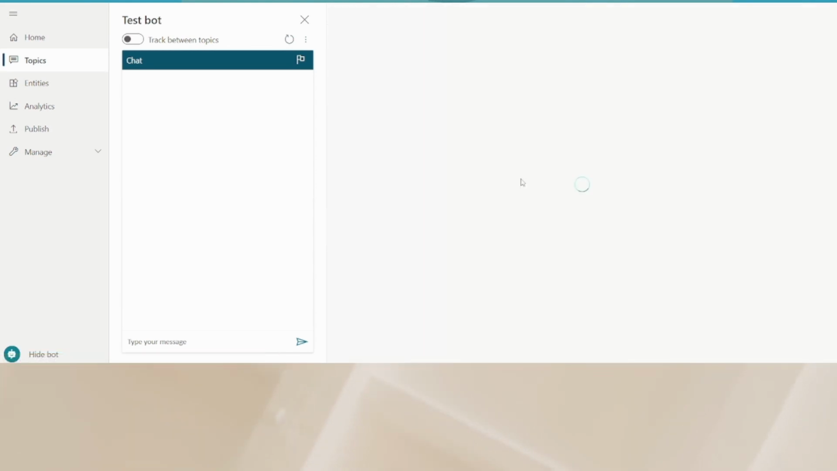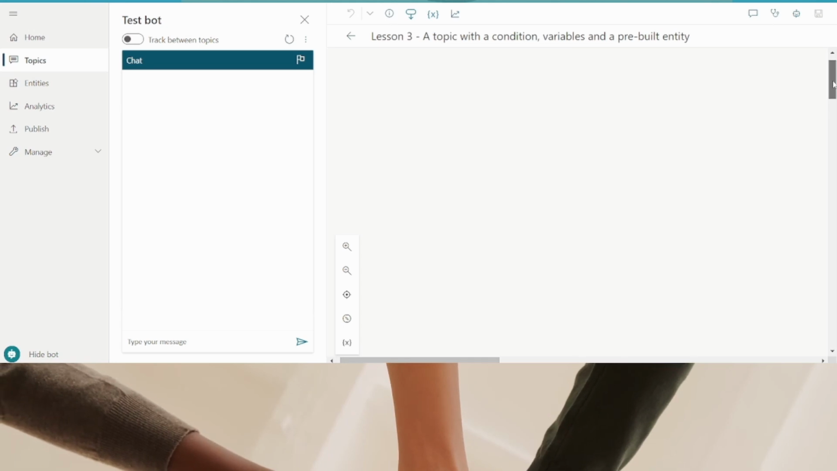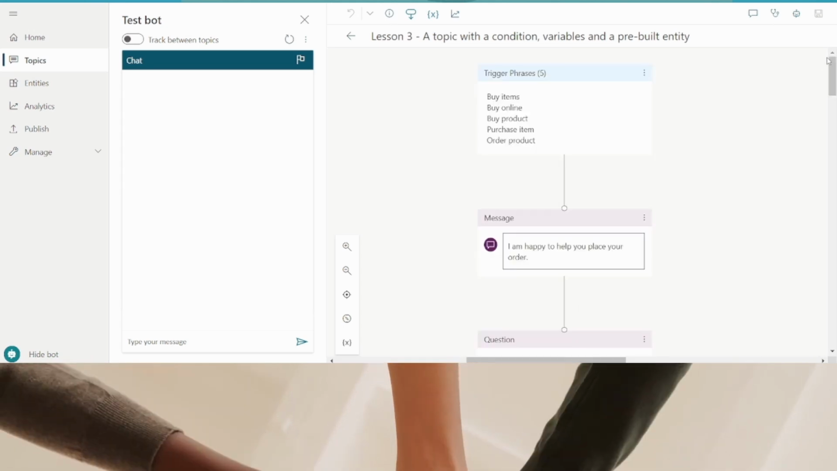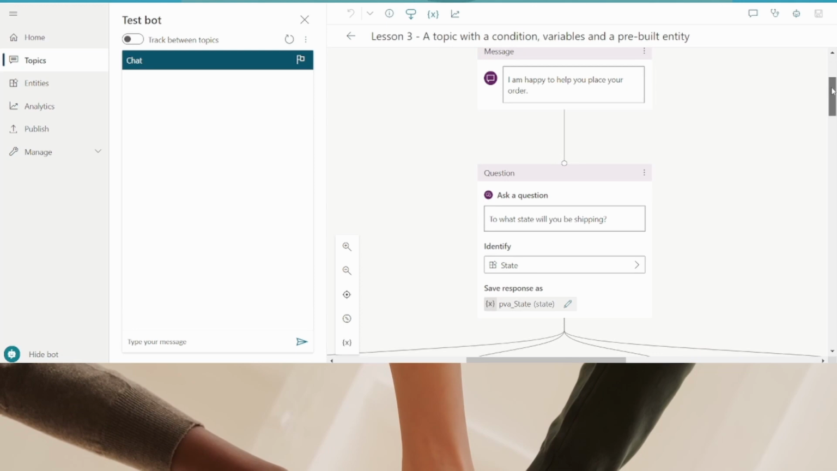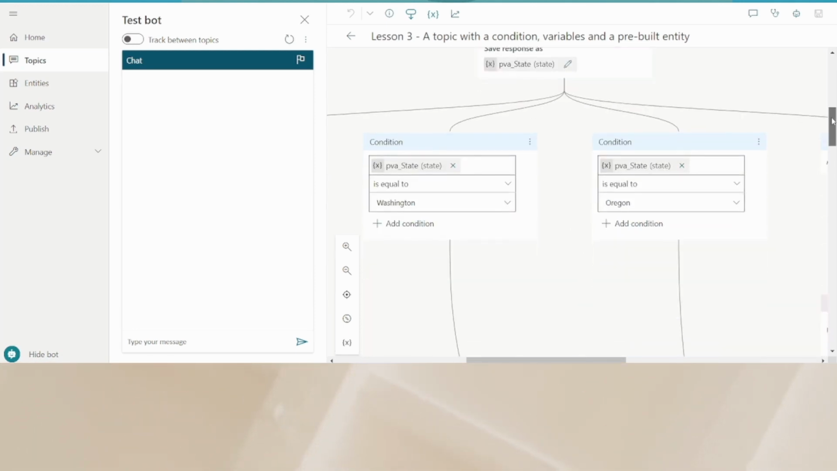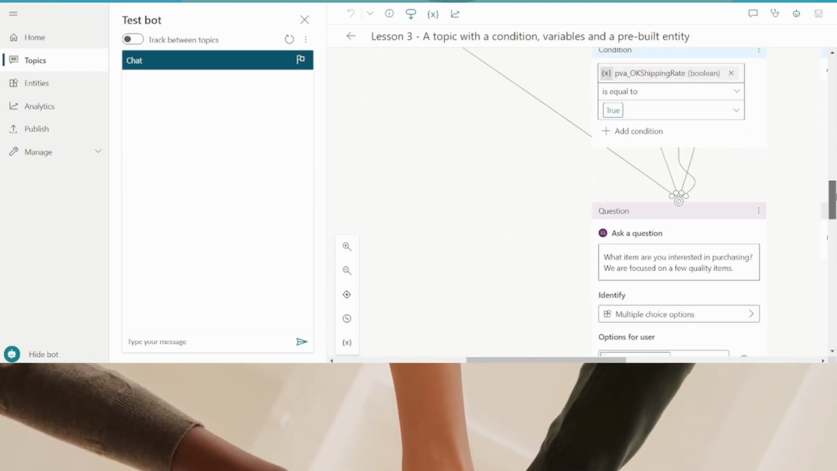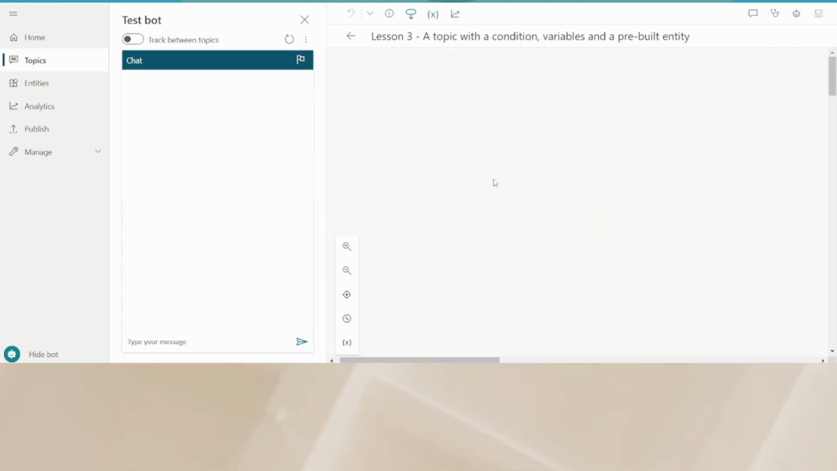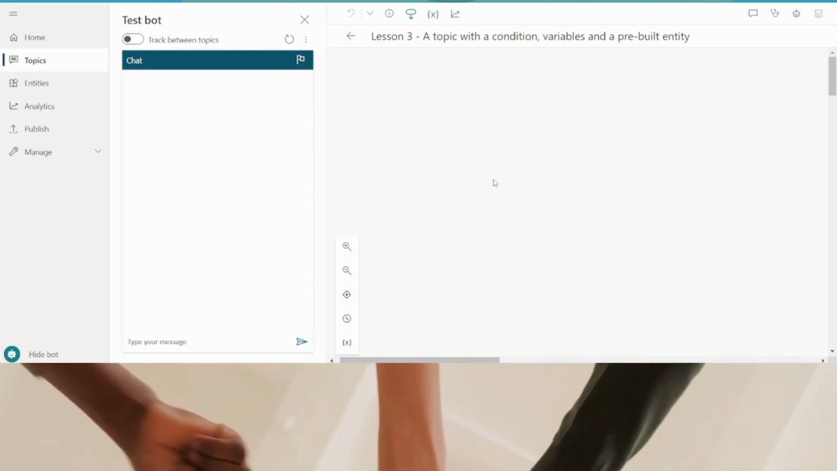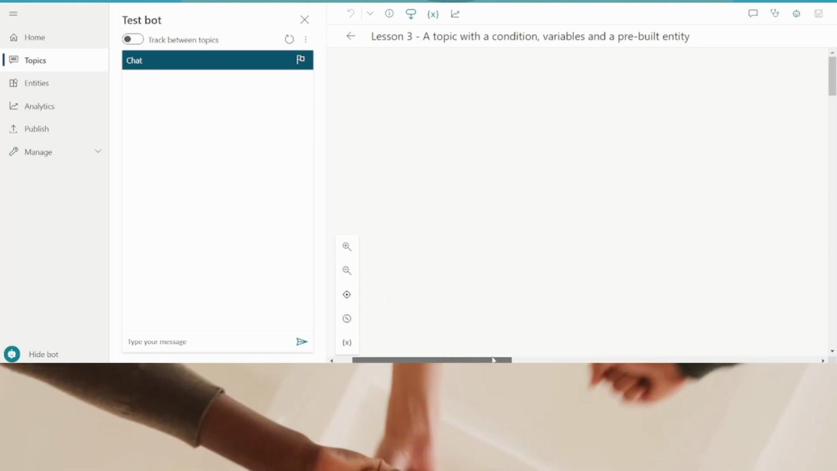The third one is a little bit advanced. This is a topic with condition, variables and pre-built entity. You can see here we are asking some questions and then a condition comes in. We are storing those things in the variable and so on and so forth. And we'll be going ahead with this lesson 3, the third one, topic with condition, variables and pre-built entity.